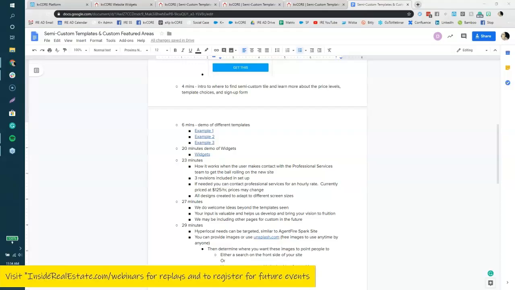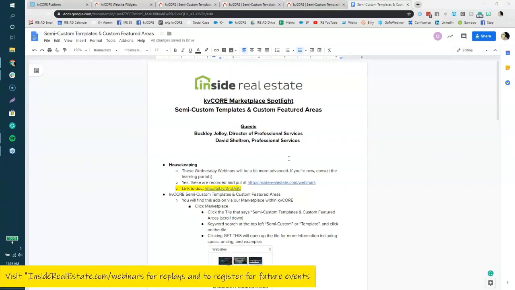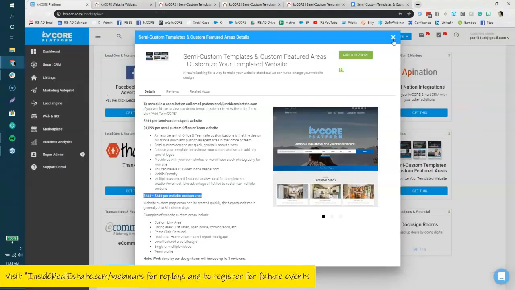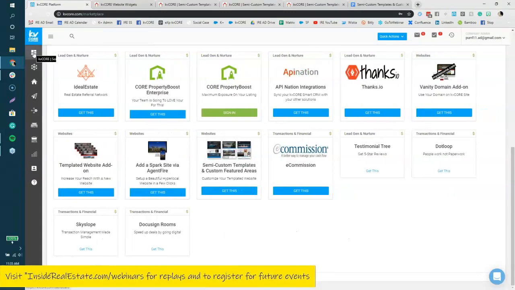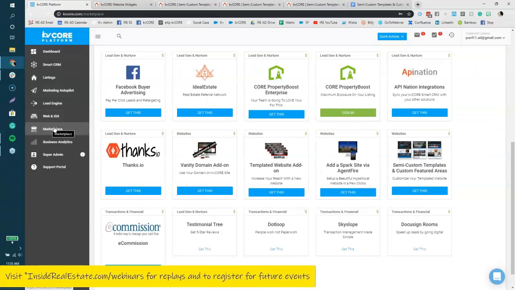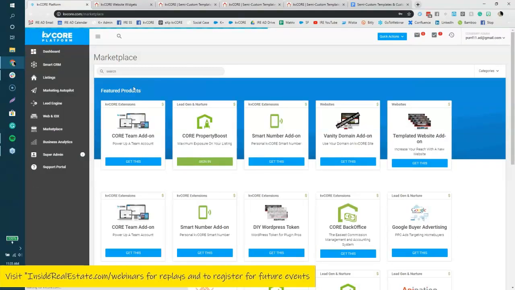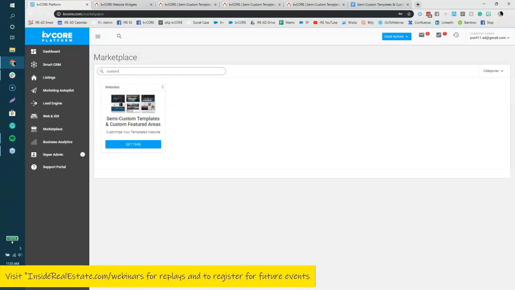So just to recap, everyone, if you want to find this information again, go ahead and open up your kvCORE platform, and you're going to scroll down this left-hand side of your dashboard. Now, if you log in and you only see these icons, and you're like, what the heck? Just click these 3 little bars at the top left, and it'll expand it out. And just click into your marketplace. Then we're just going to look for semi-custom template, and you can either scroll down to find it or just keyword it, and it'll bring it up here to the top for you.